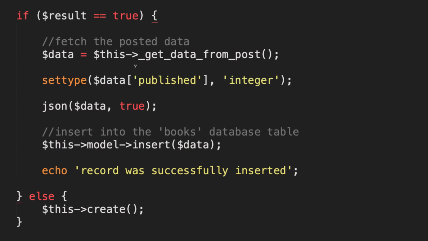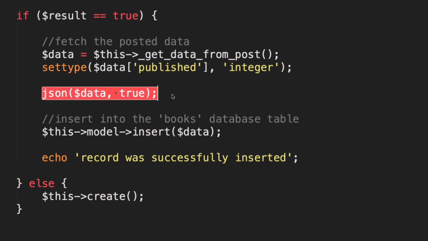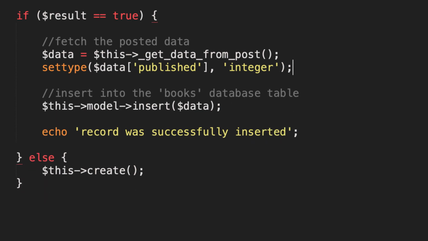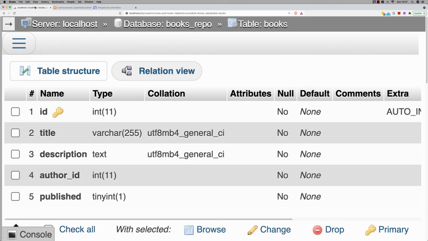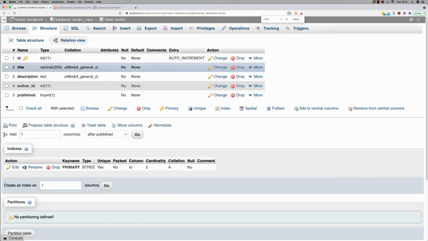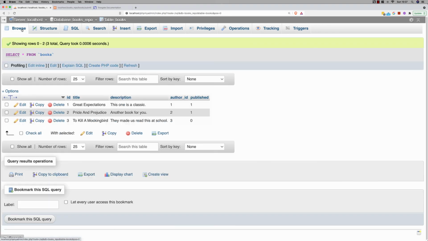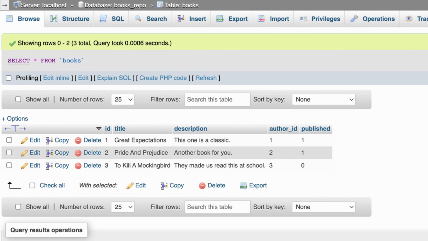It's gonna be perfect. So let's now have that added on. Okay, we're gonna save. And now let's just refresh again. There we go, record was successfully inserted. And if we have a look at the table here, there are our 3 records.